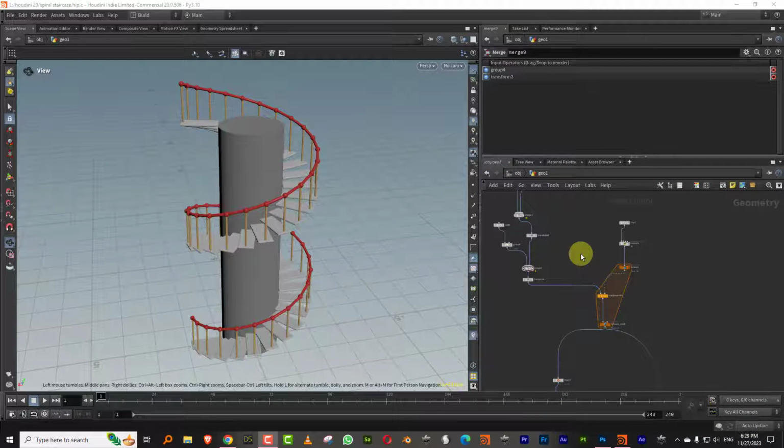Hello everyone, and this is a redo of one of my older tutorials, which is modeling a spiral staircase. This is part of my Houdini intro series that was recorded in Houdini 16. Since then, a lot of stuff has changed. A lot of it has remained the same, but quite a bit has changed as well. So I decided I should start re-recording some of the old stuff, and I'm starting off with this one.